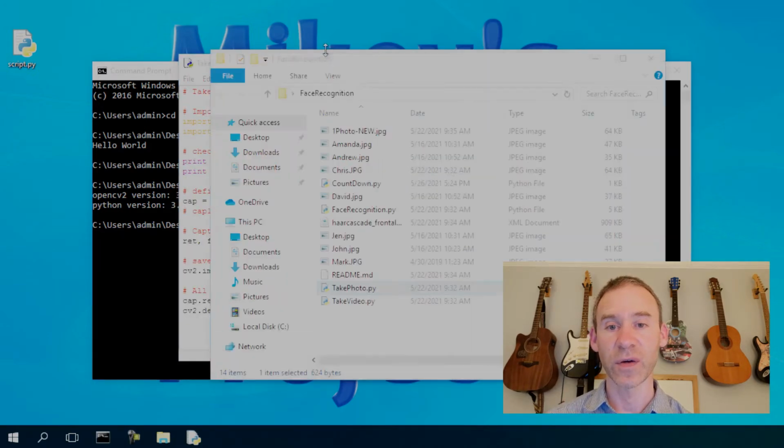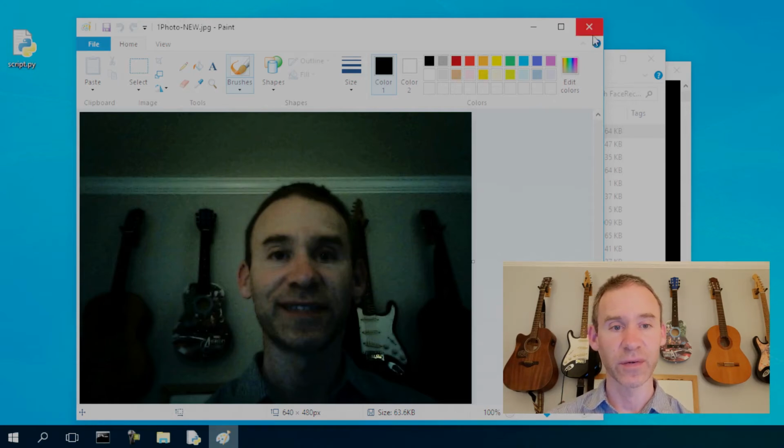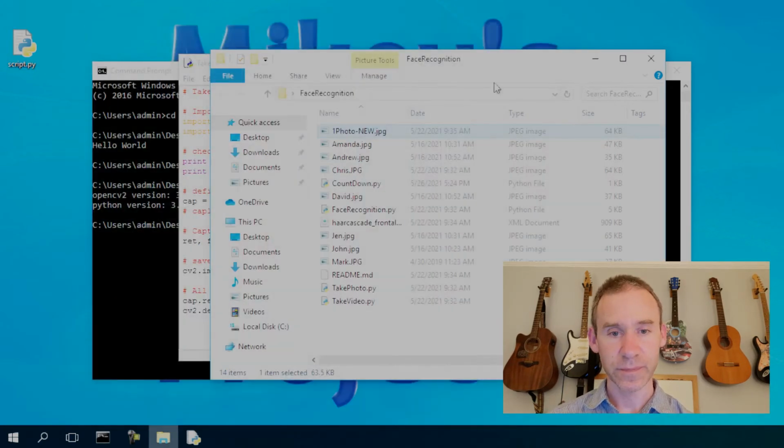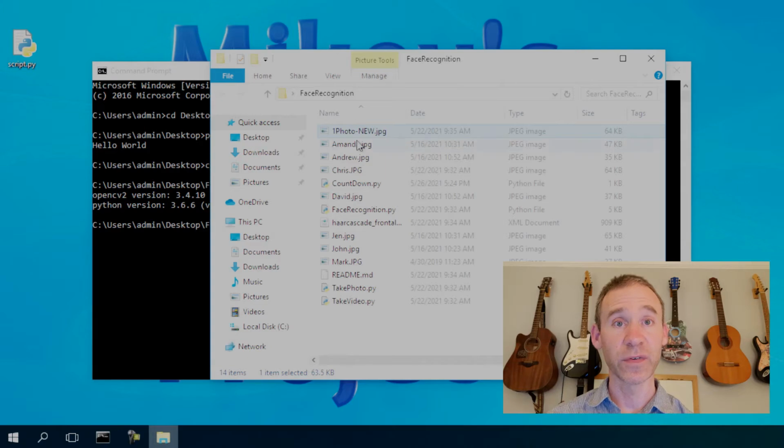So let's go and see. So we saved it as onephoto-new. Let's see what we got. Okay, there I am. I don't have very good lighting in here, I guess, because it's kind of dark, but that's okay. It worked. It took a picture. All right, so that's how you take a picture. Not too bad. Let's move on and learn something else.